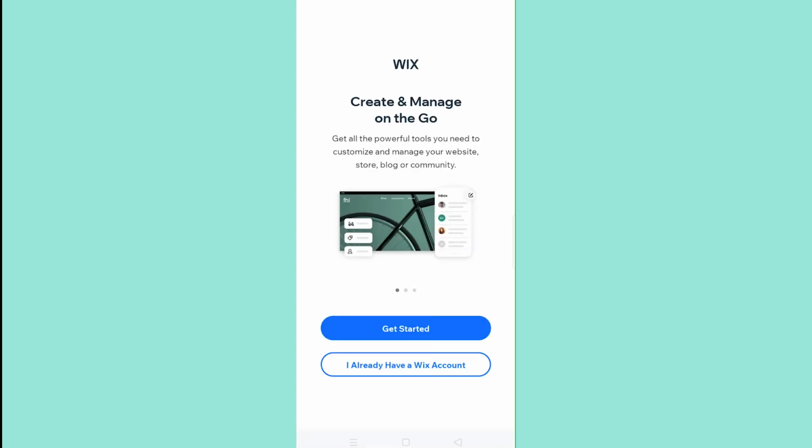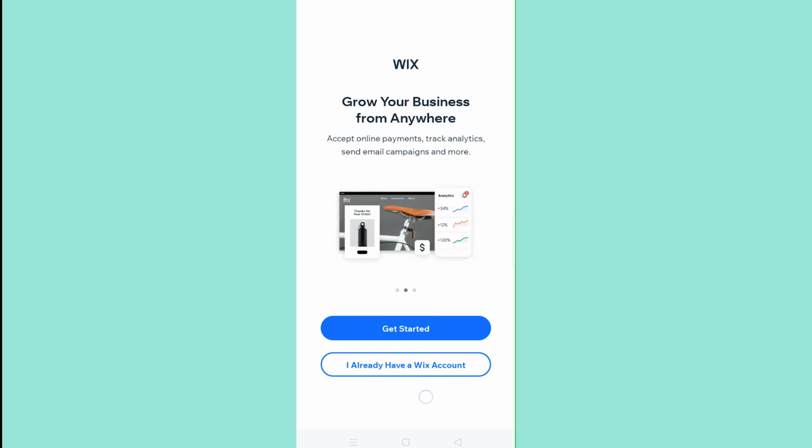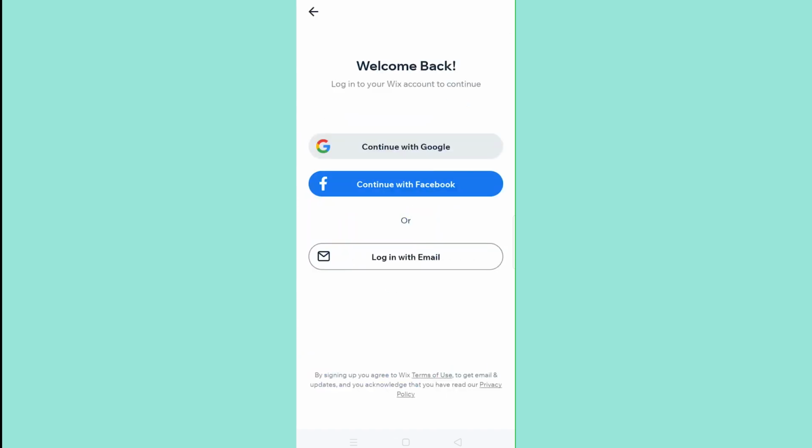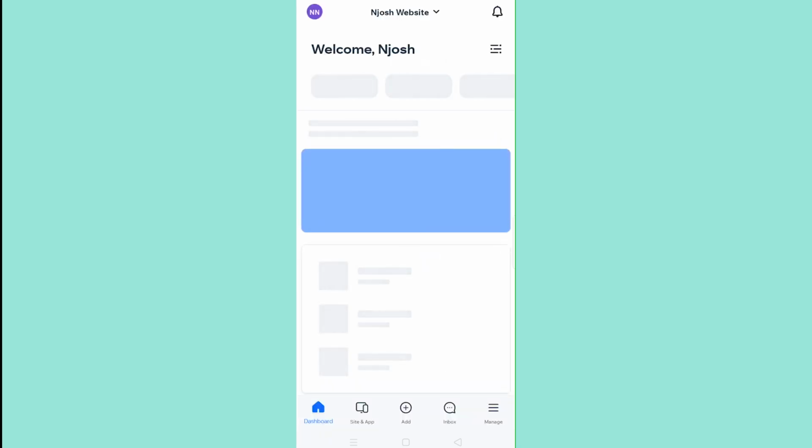Then if you already have a Wix account, you click on I already have a Wix account down here. If you don't, you'll click on Get Started. Because I already have an account, I'll click on I have a Wix account. And then up here, you now log in either with your email or with your Google. And so after logging in, it welcomes you to your site.